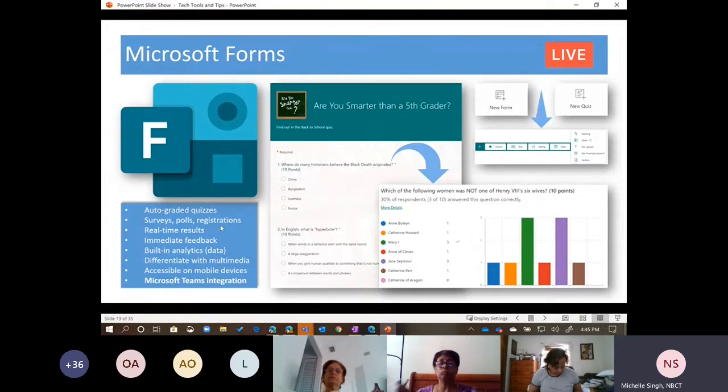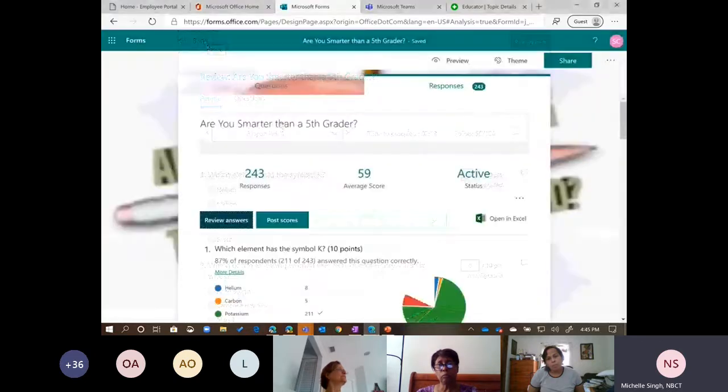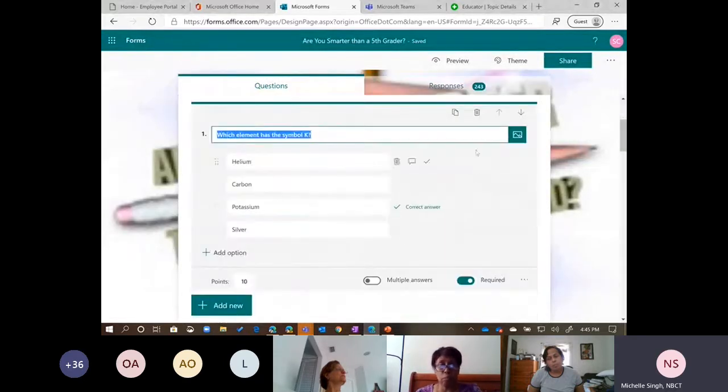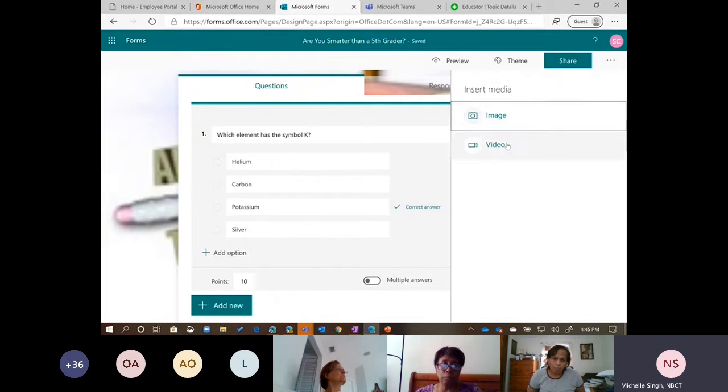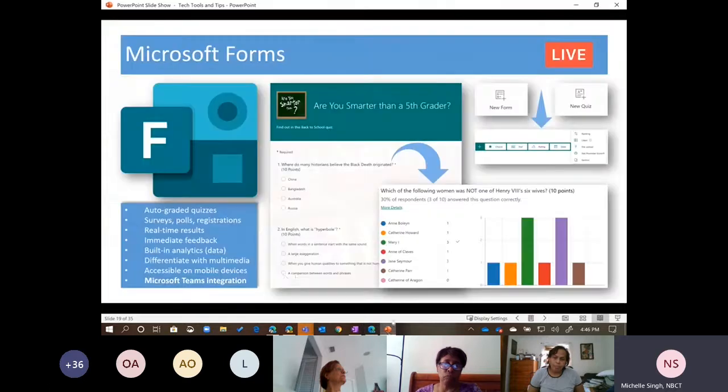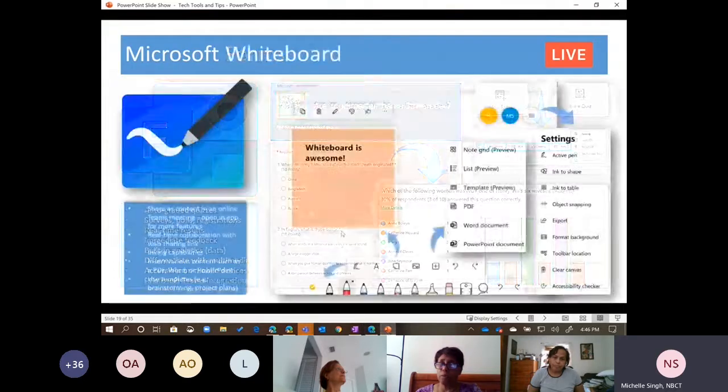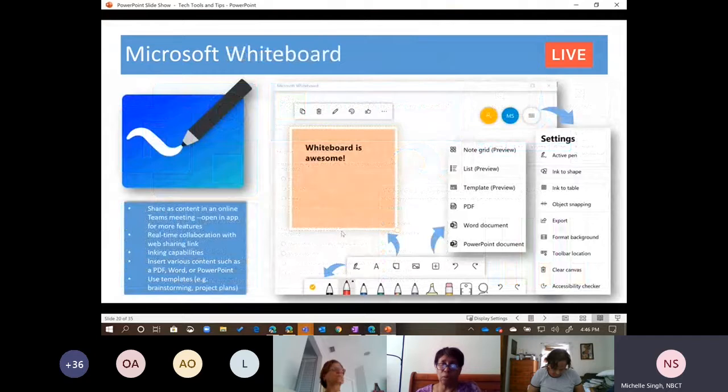Registration forms, you could create those registration forms for your virtual conferences. Immediate feedback is there, built-in analytics. You could definitely differentiate with multimedia. What that means is when I have a question on Microsoft Forms, I have the option to add an image or a video, and that would be my way of differentiating. If a student needed to watch a quick video to help them with that question, they certainly can. All right. Okay, Microsoft Forms, done.